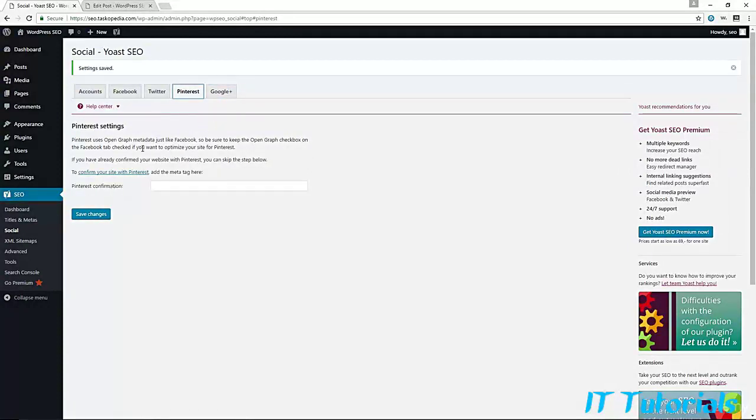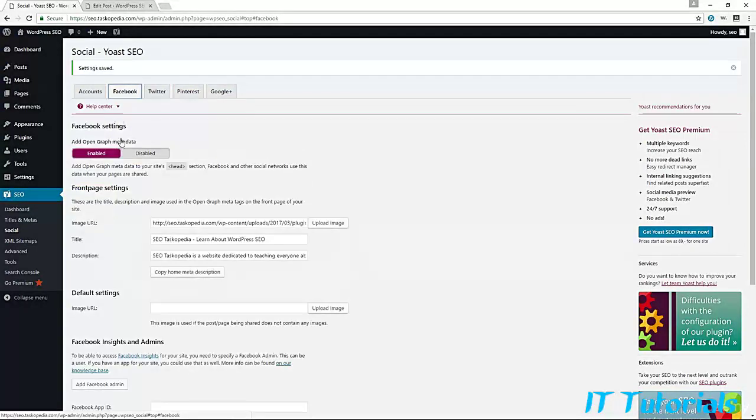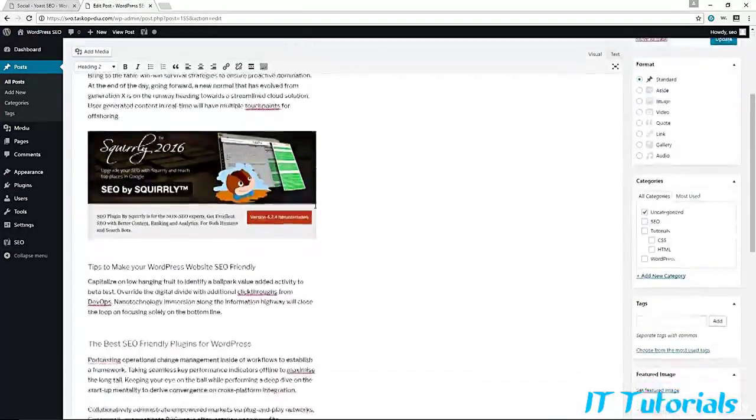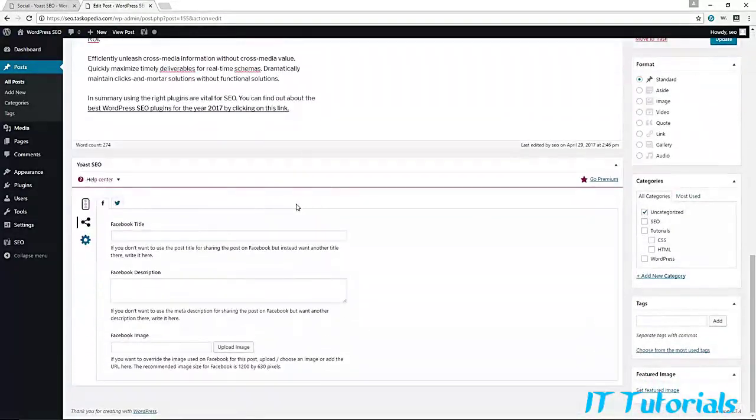All right, now once you've enabled this for your Facebook, what you want to do is go to any one of your posts, and if you come all the way down here where you have the Yoast SEO, you can click on the social icon over here. Click on the social icon, and then you will see Facebook and then Twitter. If you've also created an account with Pinterest and you've registered Pinterest with your Yoast SEO, you will see the icon in here as well.